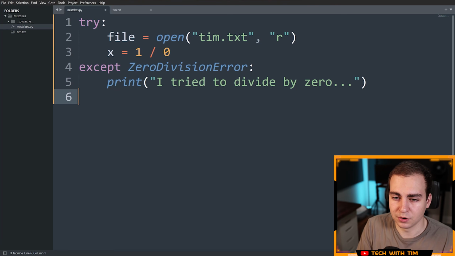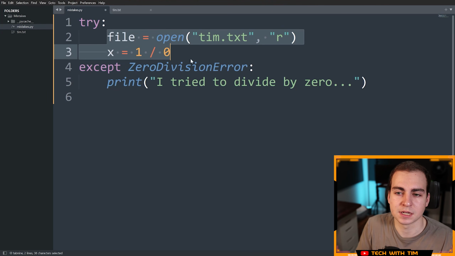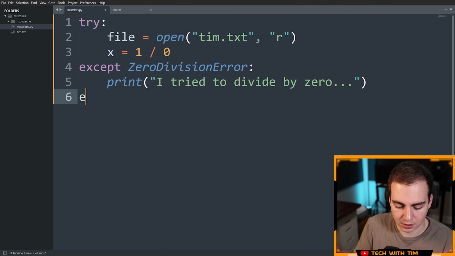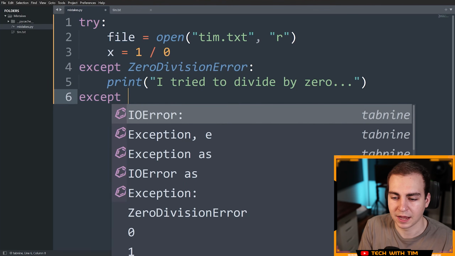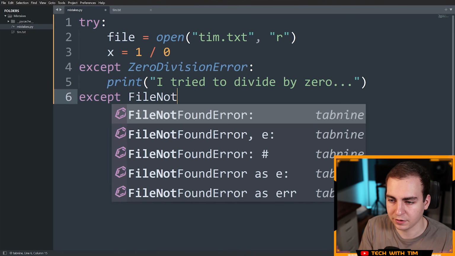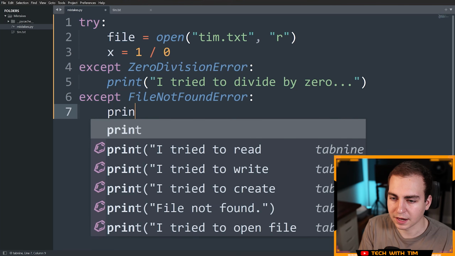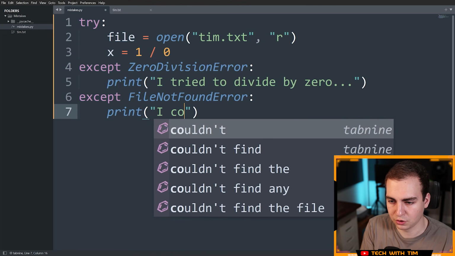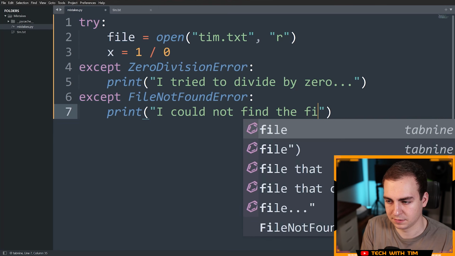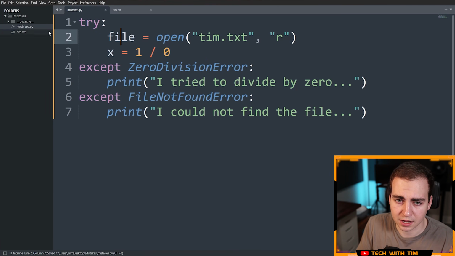All right, now though, if we want to handle both of these exceptions, we can write multiple except blocks. So I can do except, and then I can accept, I think this is the file not found error, and I can print out, I could not find the file, So now if I delete the file again, let's delete that.